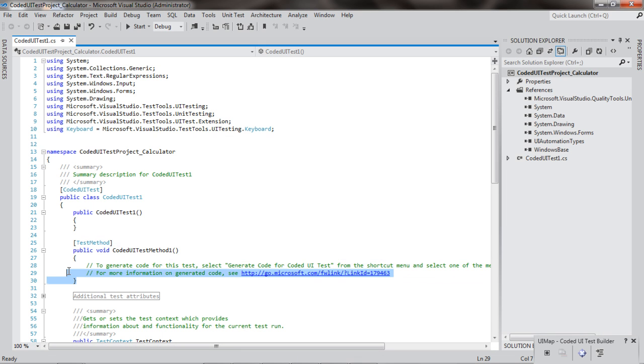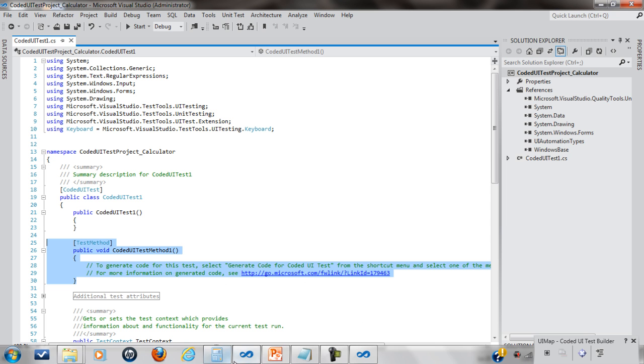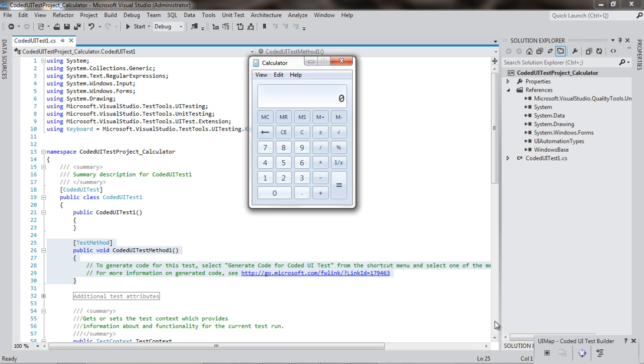As you can see, this is the method that will be filled in with some actions by Visual Studio based on the recordings that we'll perform. As you can see, the body is empty for the moment. So let me just bring the calculator up and start recording.